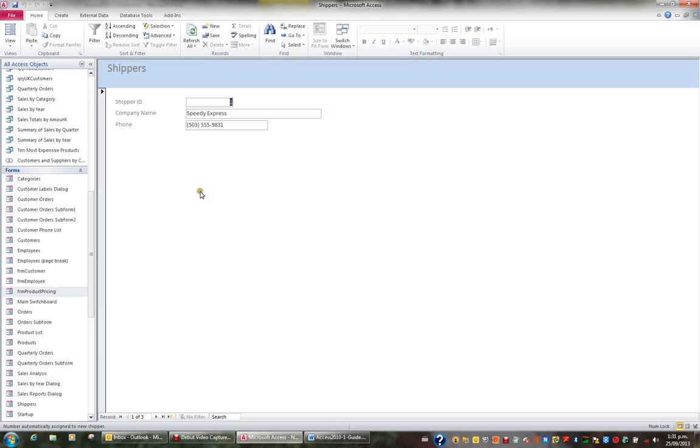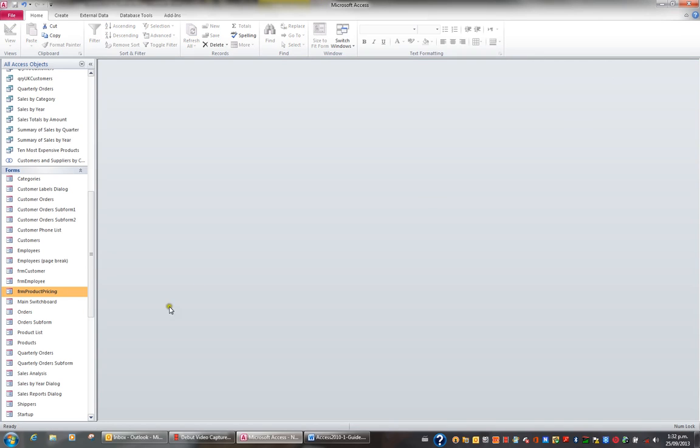What I'm seeing is Columnar, which is one under each other, and I have to use the navigation buttons at the bottom to move to each record, which is slightly different from the earlier form where we chose Tabular and you could see all the records at once. If I close this particular form, I'll see that I have a Shippers form in my Forms section of the navigation pane. I can right click that and rename that FRM Shippers. And I've created two forms using the Form Wizard.